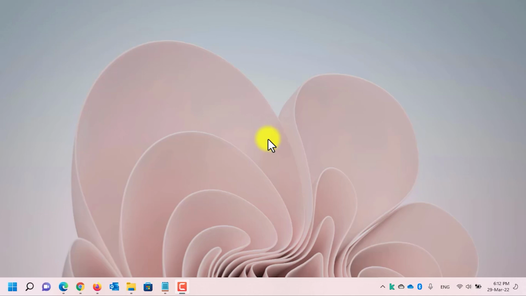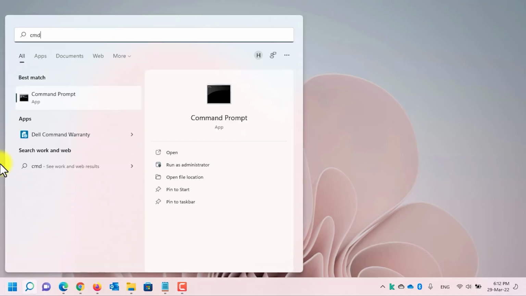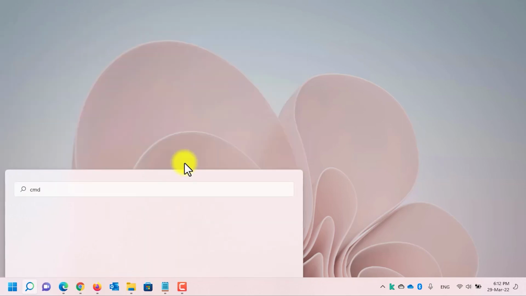Now let's start. The first method that I will use to find out the product key is using a CMD command. First of all, open Start menu and type CMD. Run the CMD as administrator. In the user account control, click on Yes button.